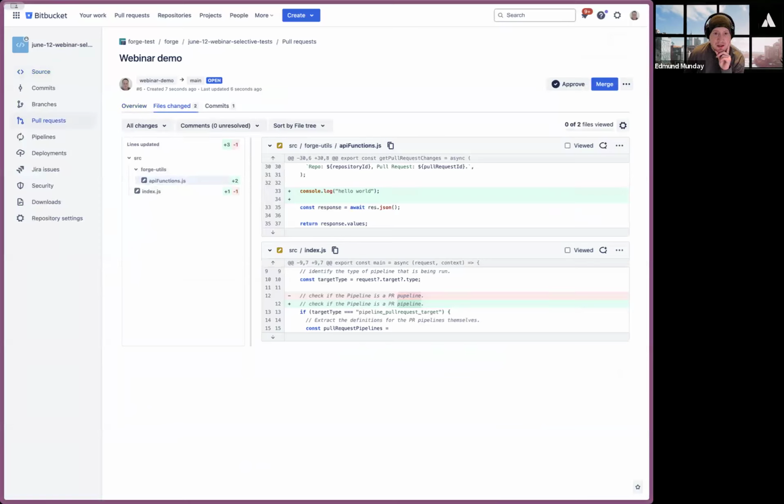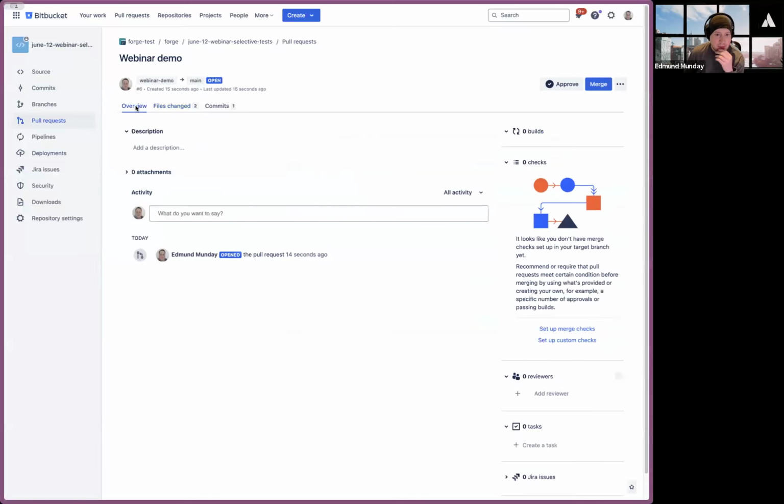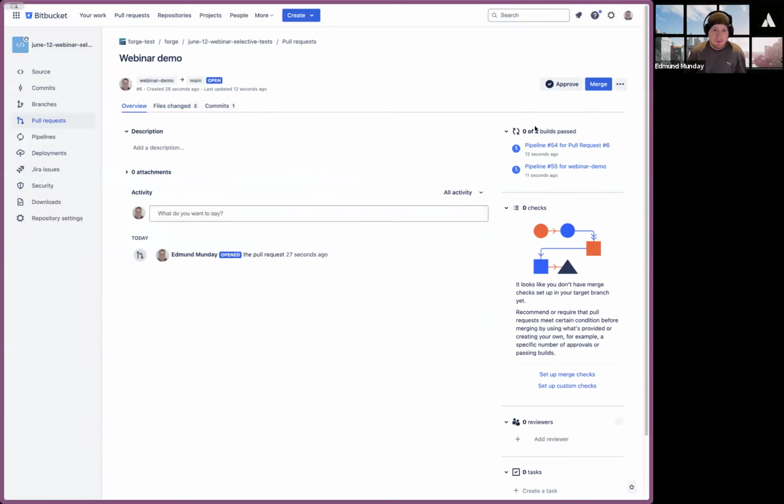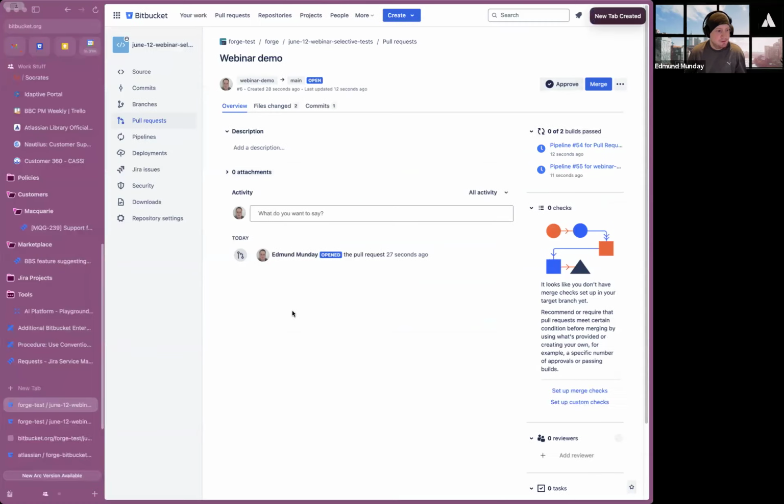So what we should see is that we're going to have two pipelines running. One is going to be the default pipeline because that will run on every push. And then one will be the pull request pipeline, which is the one that will implement the selected tests. We'll just give it a minute to pick up. All right, so see, we have two different pipelines running here. I'm going to open both of those up.